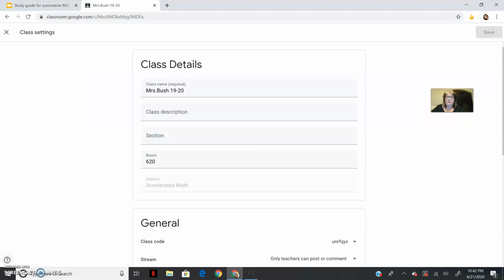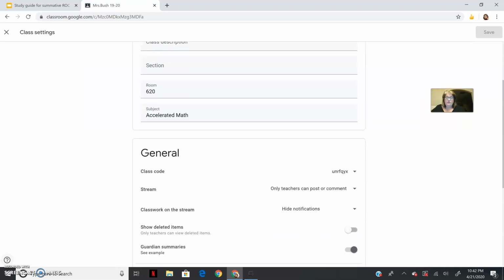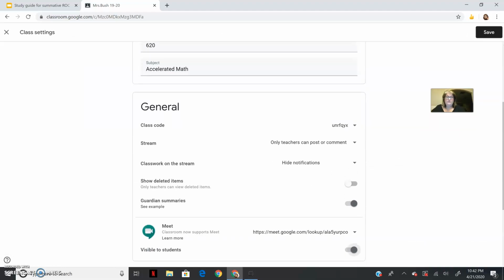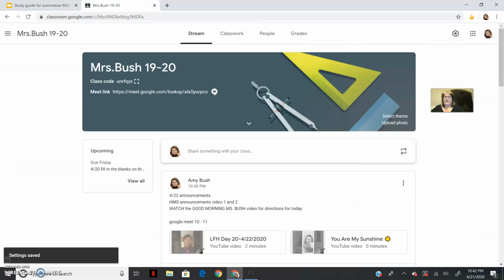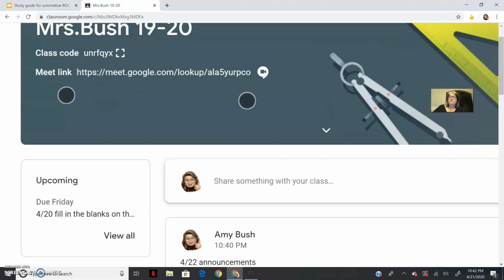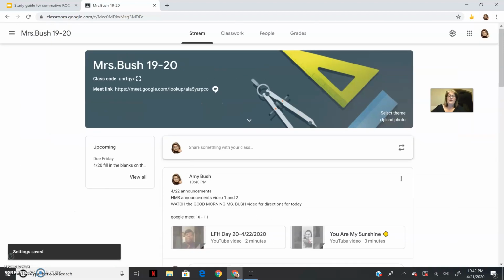I want to show you, if you're looking for Google Meet, it will be right up here. Not there. It will be up here. I may have this background changed, but it will be right there in the Meet link in the morning at 10. I will have one Google Meet, so if you need me, 10 to 11, send me messages if you have a question.